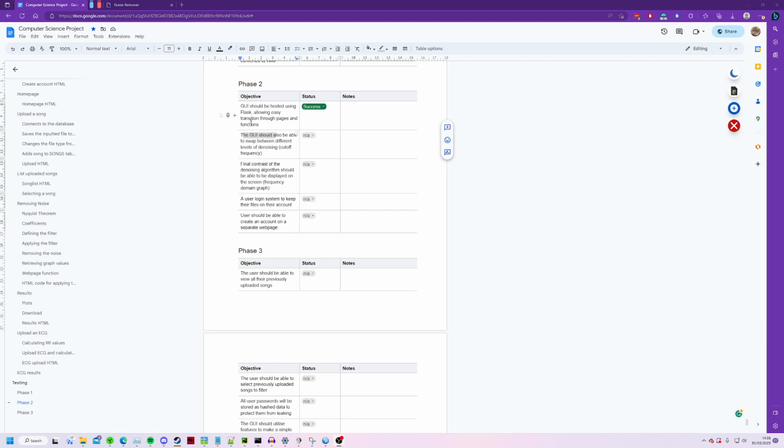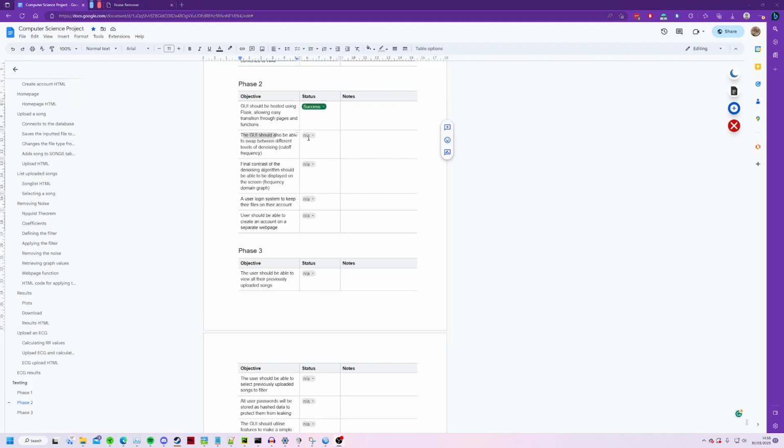Now the next objective is the GUI should also be able to spot between different levels of denoising, such as the cutoff frequency. So as we can see here, I have selected a song, I have my cutoff frequency, and I'm able to select different values, which is then passed through here and used in the filter as shown in my code. This means I can mark this one off as a success.